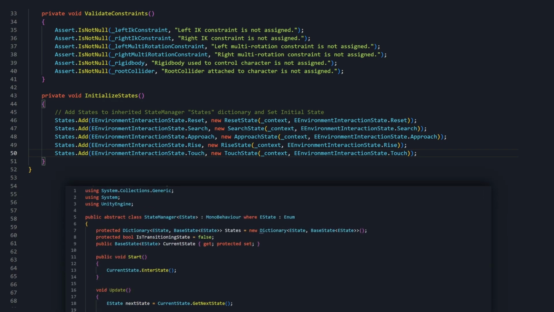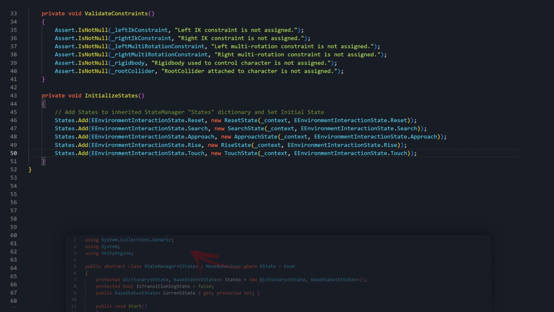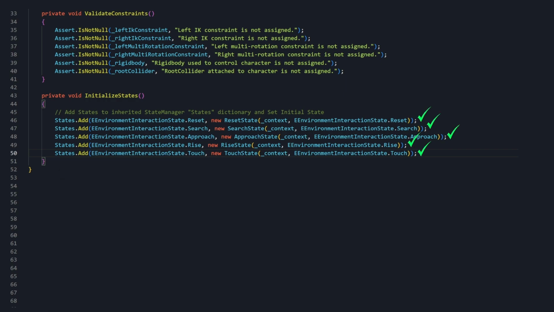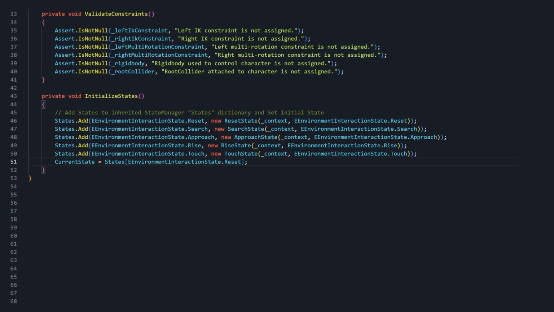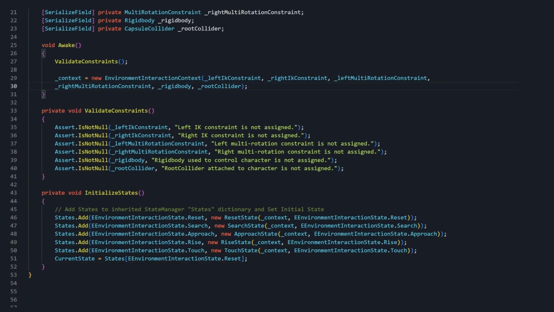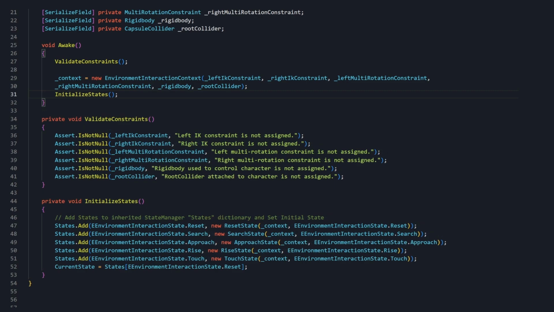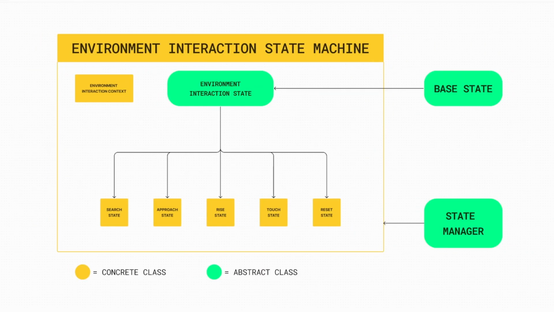Finite state machines like ours are designed to focus on one state at a time, hence the current state member variable in our implementation. We've now created instances of each concrete state, but current state has not been set. As the last step in initialize states, let's set current state equal to our newly created reset state. Index into the dictionary with the reset value of the environment interaction state enum. Now, we can just call initialize states in the awake method to set up our states whenever the state machine is enabled. With how we've set this up, the environment interaction state machine will start off with the current state set to reset state, and will be running the reset state logic.